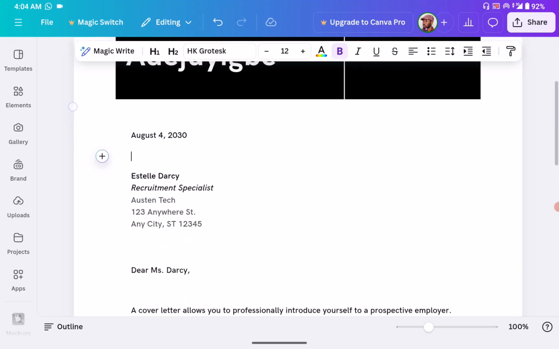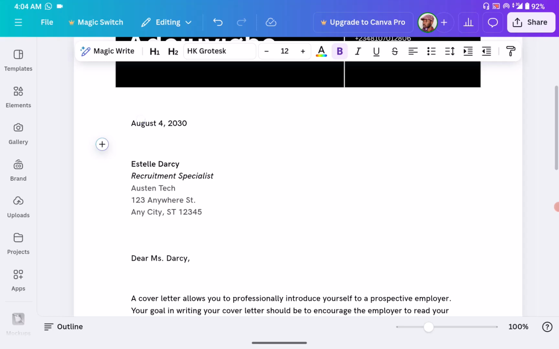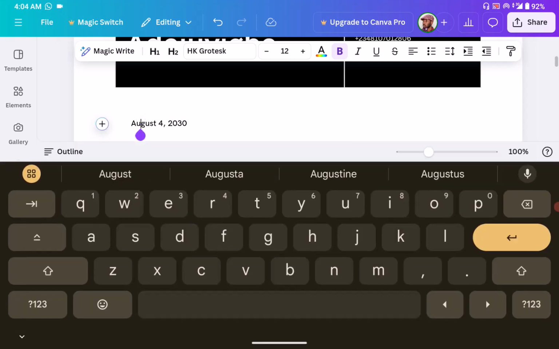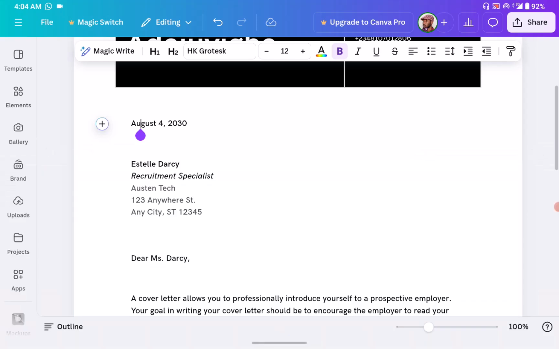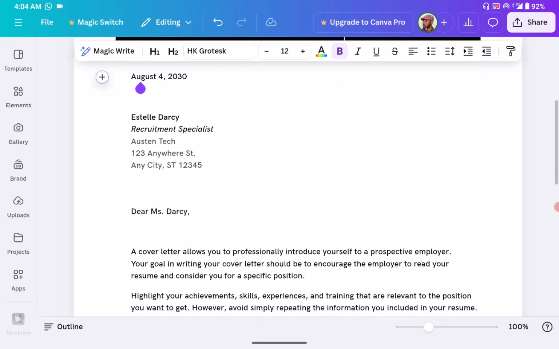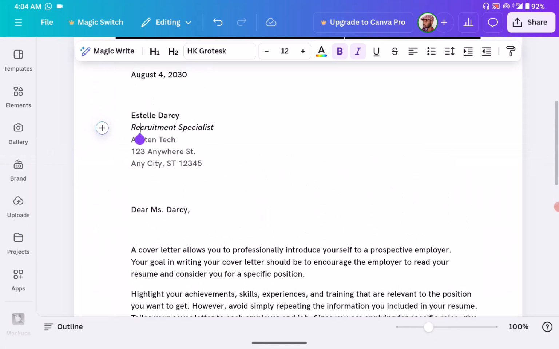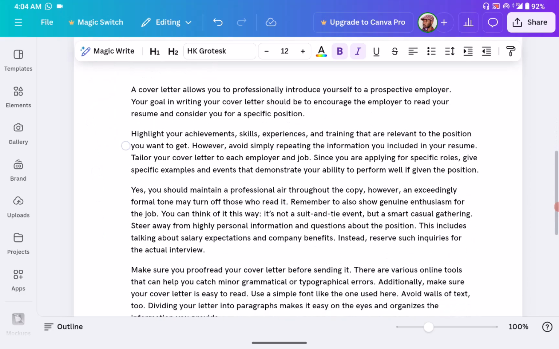But let's proceed. Right here, you input the date you're applying for the job. It could be August 4, 2030. You leave it like that. The place you are sending your letter to, the address of the company, the director or the manager or the HR of the company, the company's name, the address of the company, and everything will be right here. You put all that, then the name of the person. So the name is Darcy, so you leave that. But now the cover letter content.